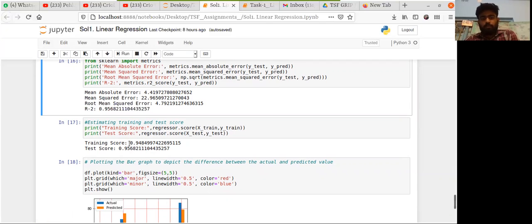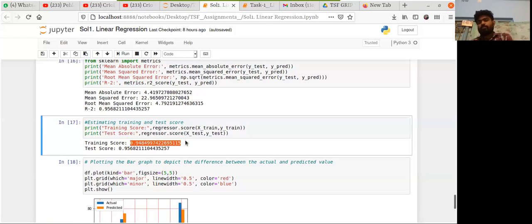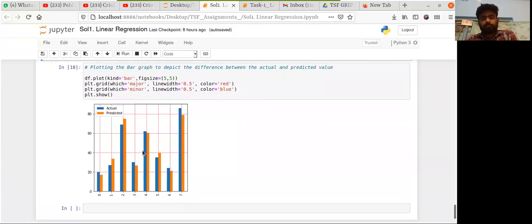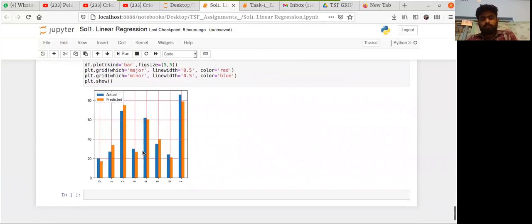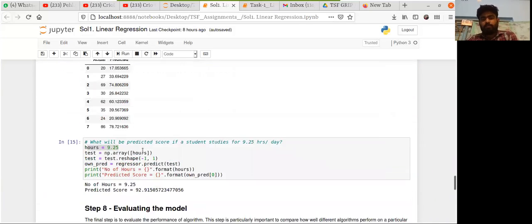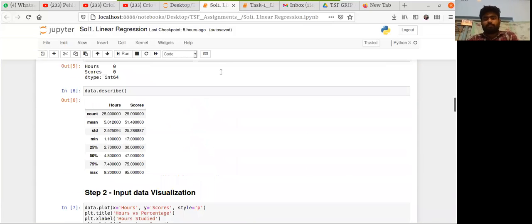Then the training score and the test score are here. After training the model with the help of the dataset, the 70% I mentioned gives 94%, and with the 30%, the 70/30 split, the test score is 0.95. And here we can see the actual versus the predicted graph. There is no such variation seen. That means the machine has performed well on this dataset. Thank you.